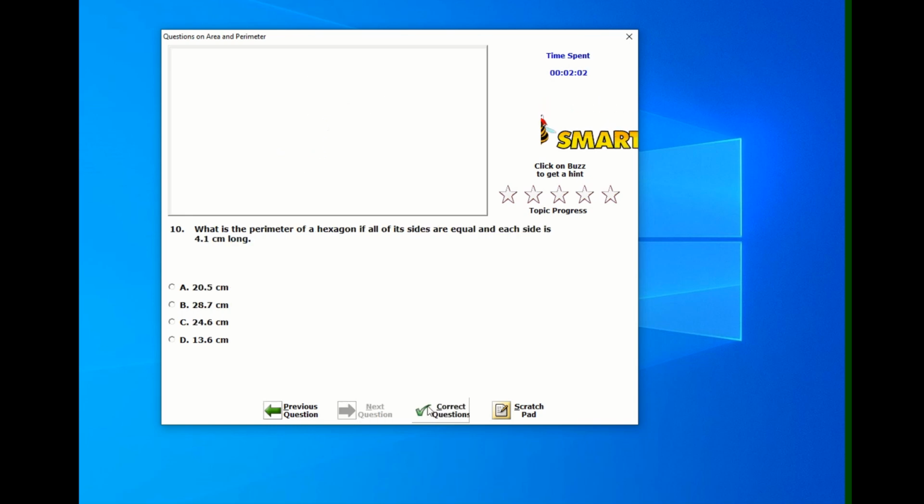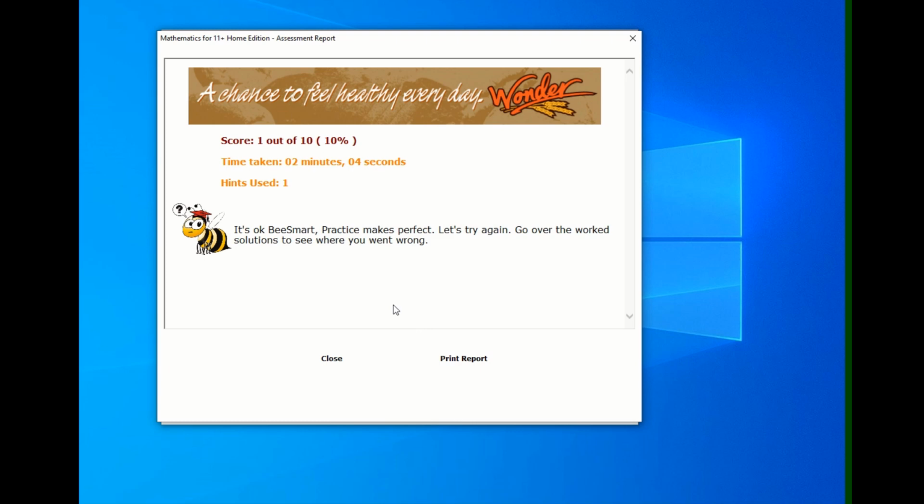So when we get to 10th question, you see correct questions is now available. Poor Buzz, he's a little bit sad that I've only gotten 1 out of 10, right? From here, I can print the report. So I can print the report and show it to mom, or I can click close, and then what will happen is I can then go over the work solutions to see where I went wrong.